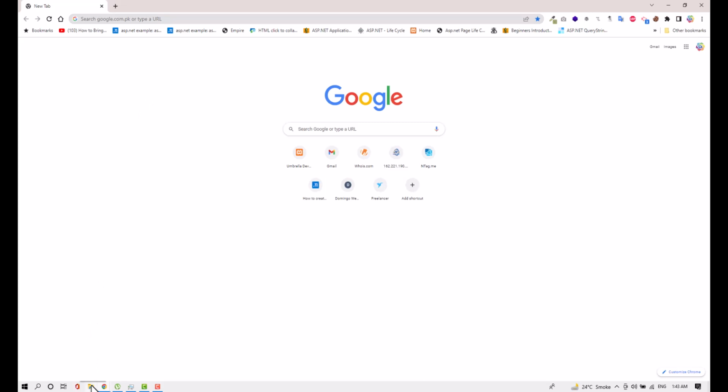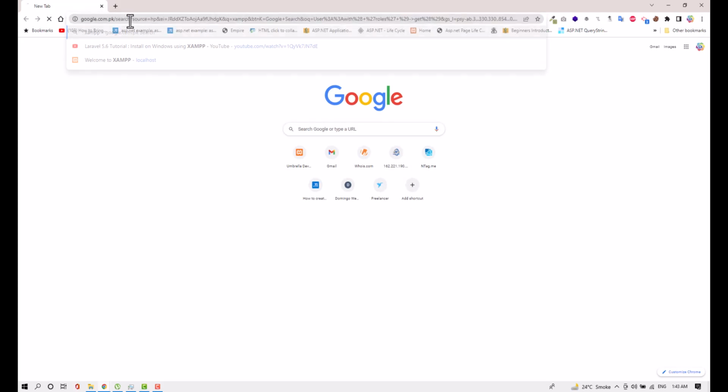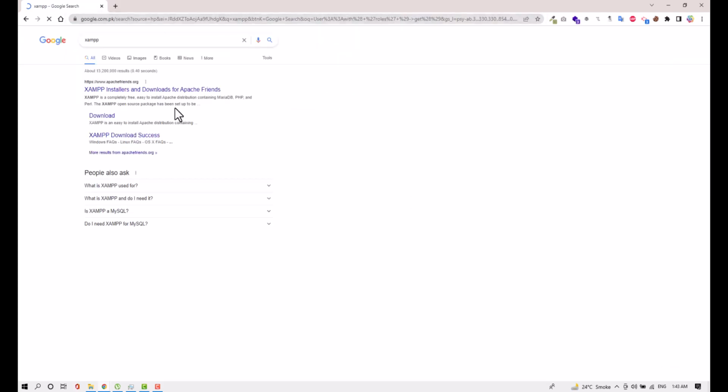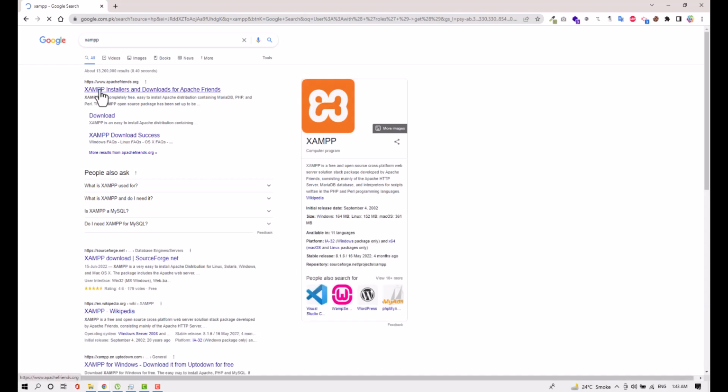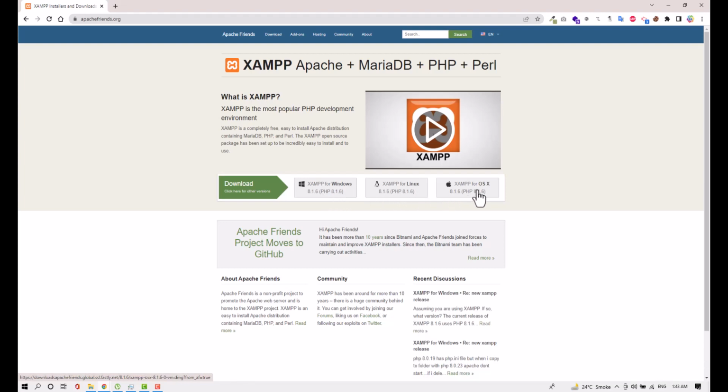Okay, so I have already installed my XAMPP server. Let me also let you know how you can download XAMPP. You have to search XAMPP in Google Chrome or any browser that you're using. Go to the XAMPP website or click on download here. In downloads you will be seeing Windows, Linux, and OS X. I'm using Windows, so I'm gonna show you the Windows operating system download.